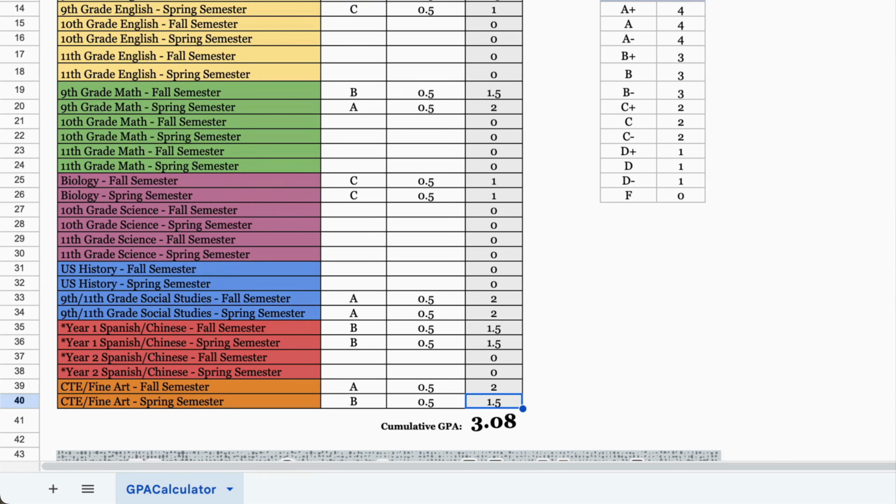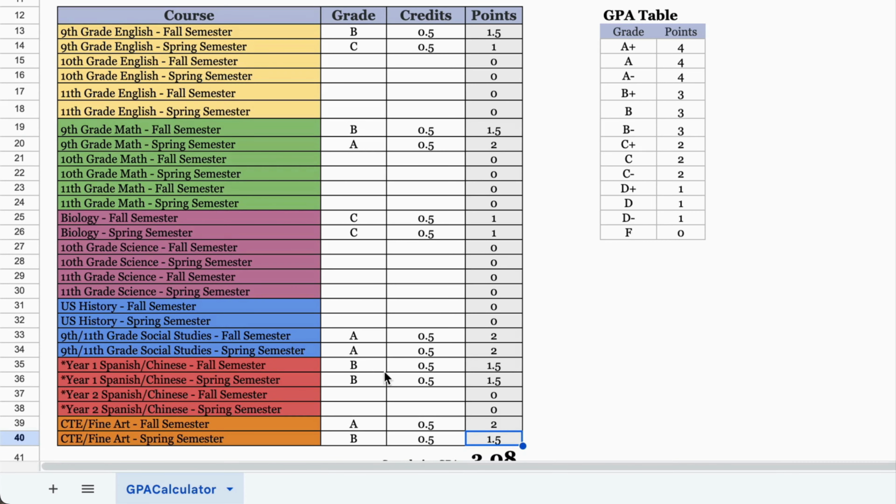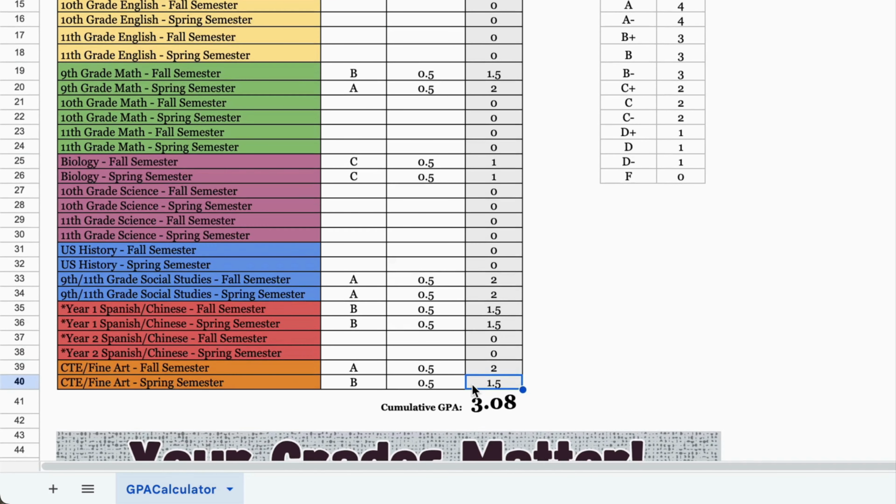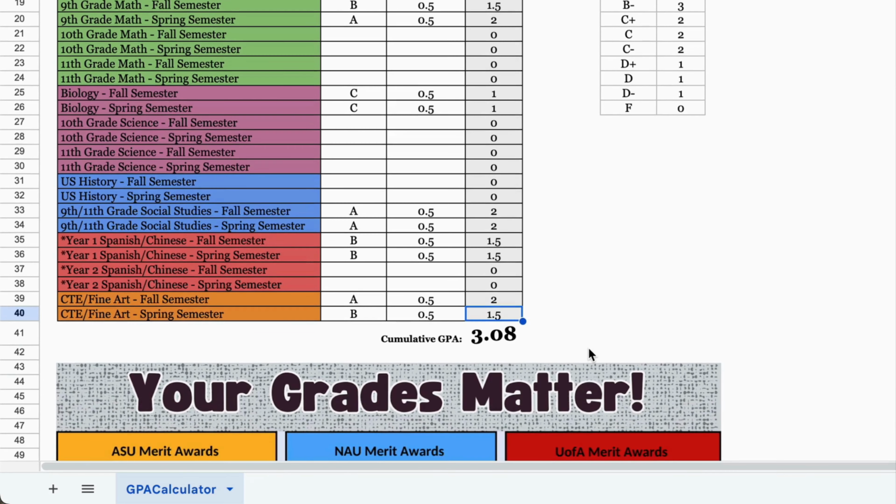And then we always enter in that 0.5 for any grade that we've completed or that we've entered. And then it gives you a cumulative GPA of 3.08. And this will give you an idea of where you're at. Anything with a 3.0 or higher is going to be automatically accepted to the U of A and to NAU. Anything with a 2.75 or higher is automatically accepted to the NAU.